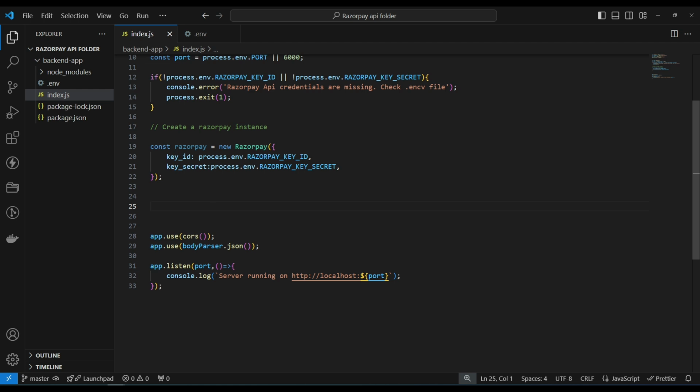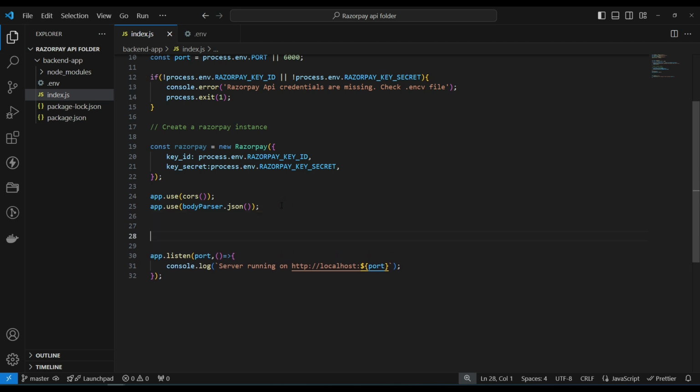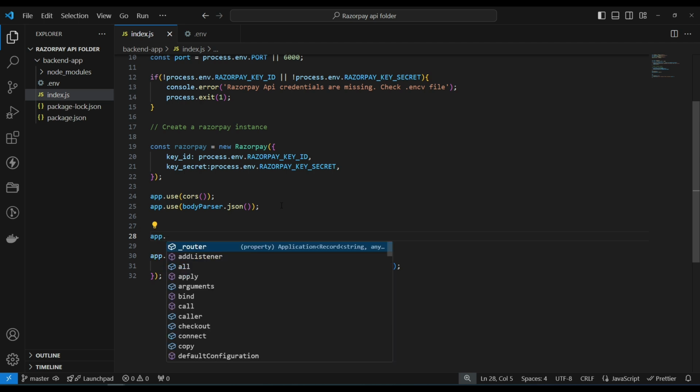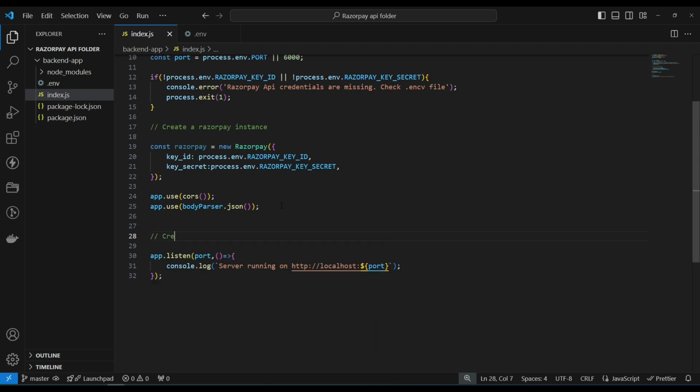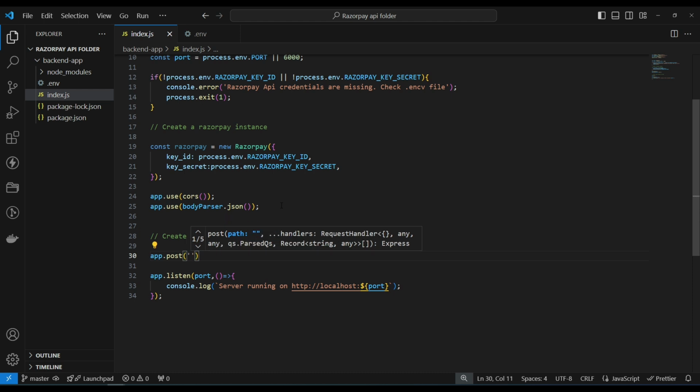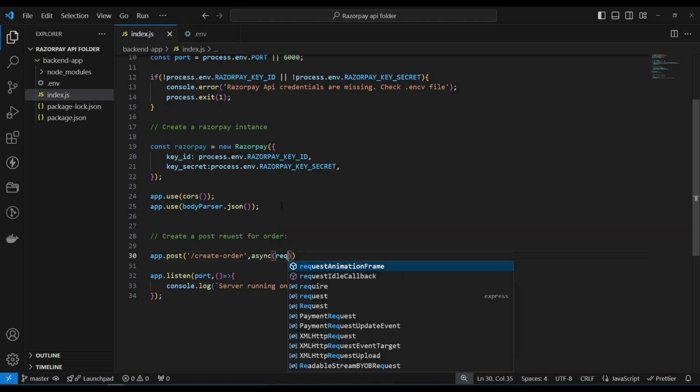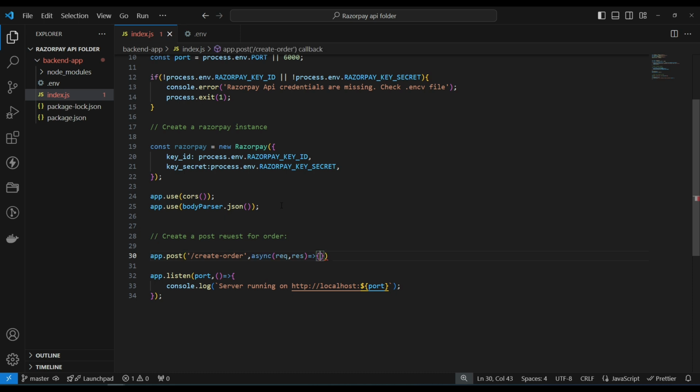Next step is, let's clear this first. Okay, add a comment, create a post request for order. app.post slash create-order, comma async request comma response. This is the callback.